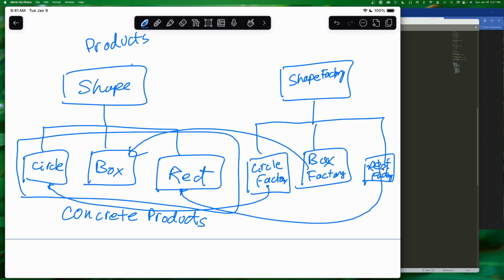There's two hierarchies, but they're basically the same. They have the same sort of shape to them. So shape has three derived, shape factory has three derived, and they are circle, box, and rectangle respectively. A circle factory only creates circles, a box factory only creates boxes, and a rectangle factory only creates rectangles.